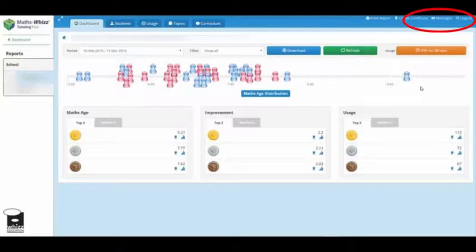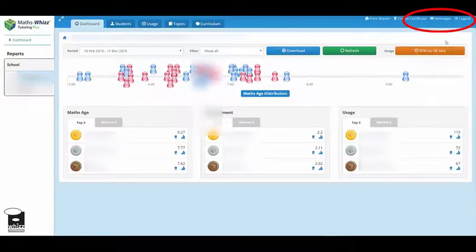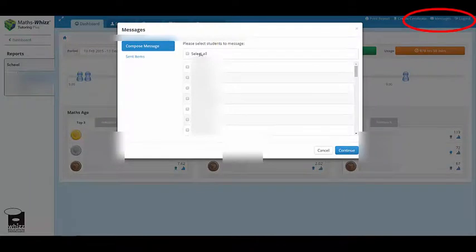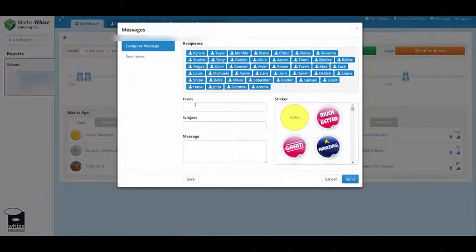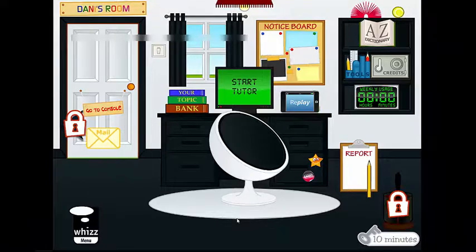Click on Message. Click Select All if you want to send a message to the whole class at once. Type your message in the next screen and press Send. When it arrives in the child's study, it will appear as an envelope bouncing up and down.